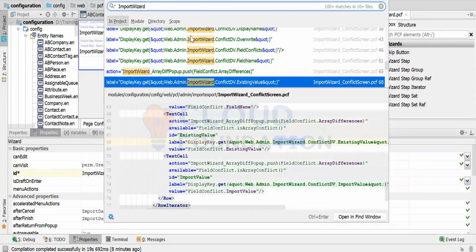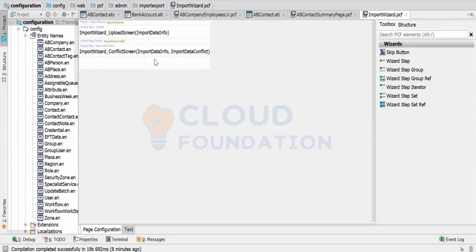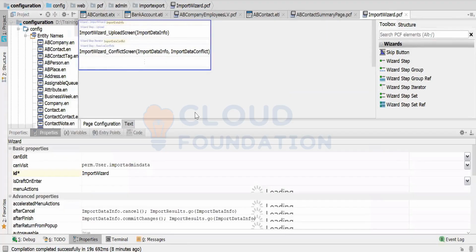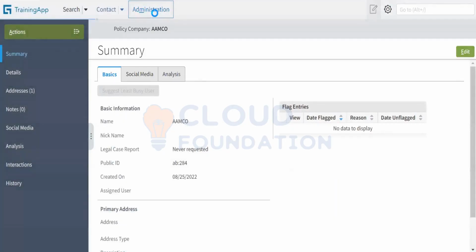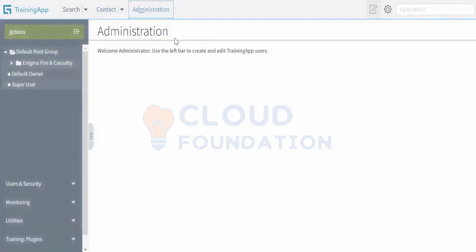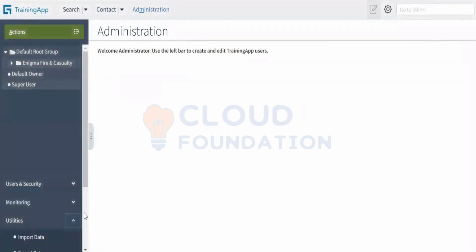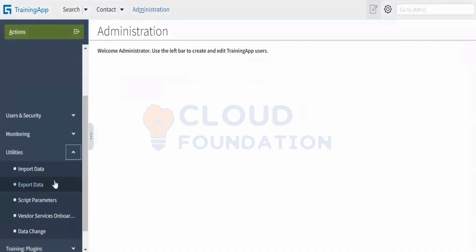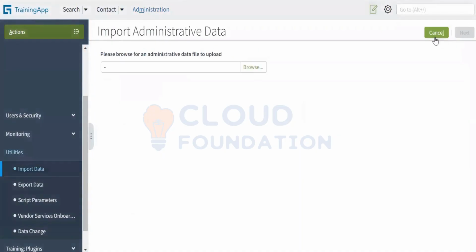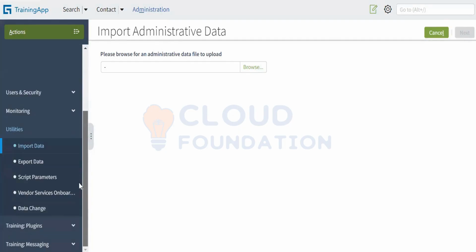If I want to see this in the UI, in the UI import data, if I go to the admin, suppose I need to import some data, I'll do it from the administration. I'll go to the utilities. There is one page, import data. You can see here, in the first screen, you can browse the file which you want to import, and then you have to click on the next button. You can see the next button or previous button has already been added here.